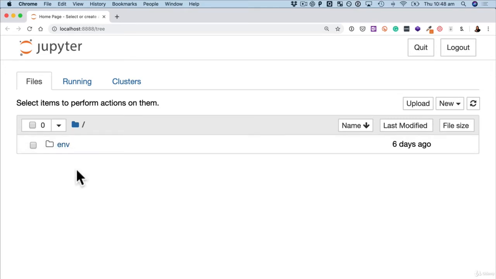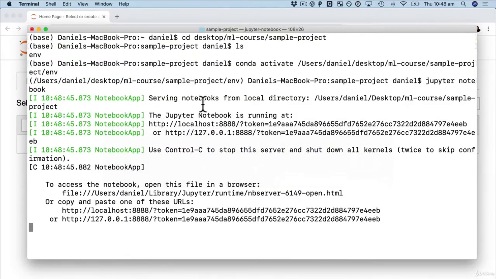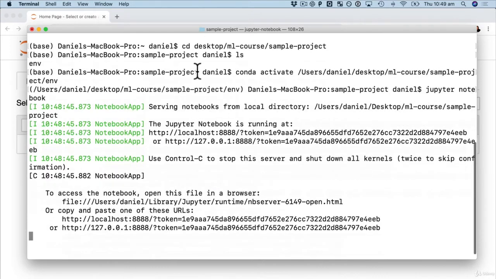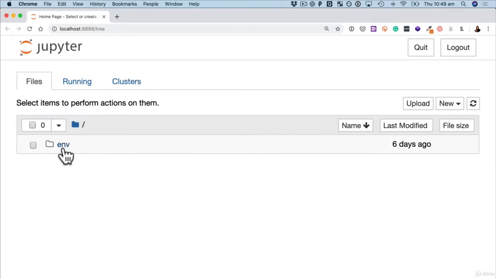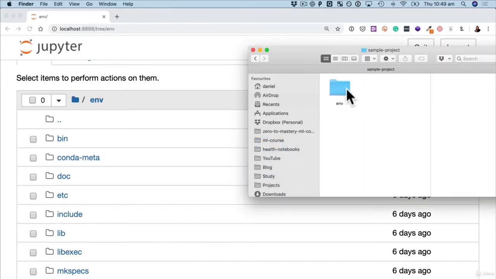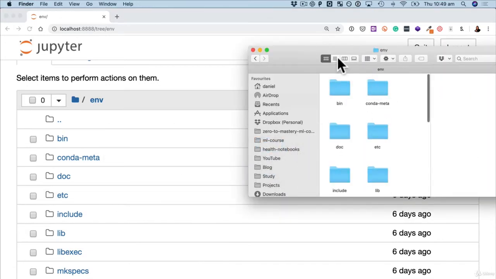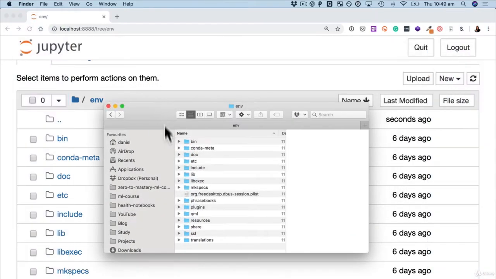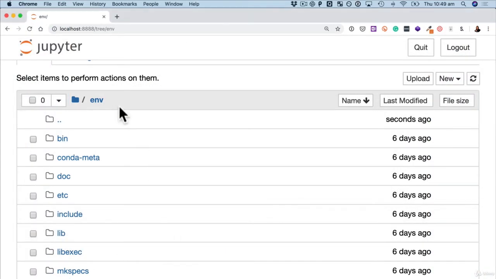Again, this is just another view of what we can see in the sample project folder. So here we have our env folder. If we go back into Finder and look inside env, we've got the exact same folders here. This is where we're working.